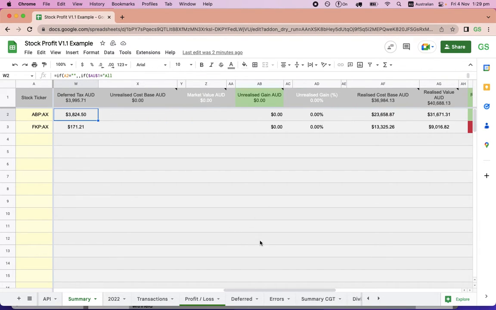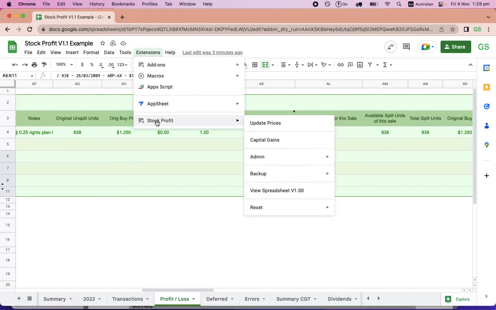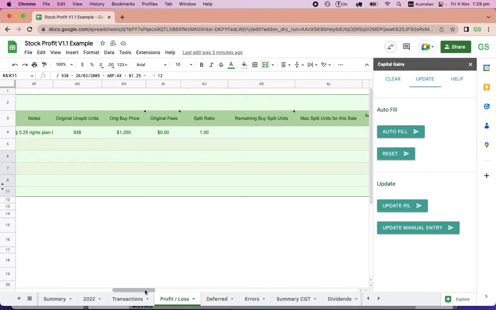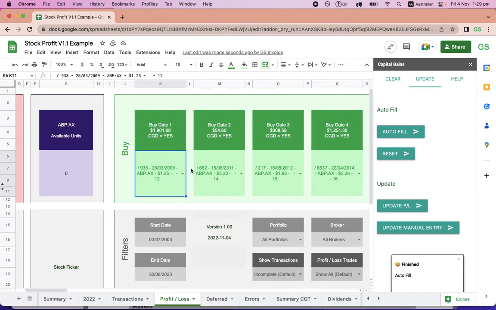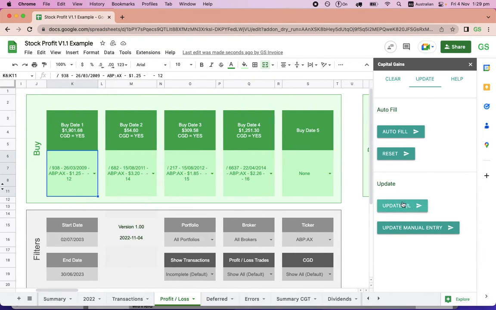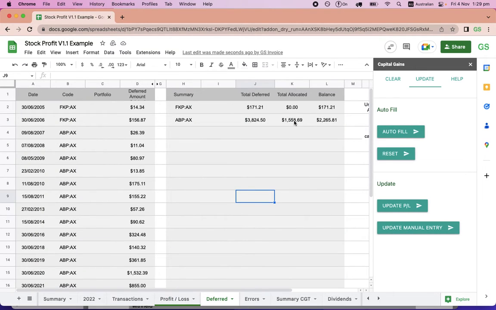Okay, so let's go through to process all the profit and loss. So let's go back here. We'll open up the extension, capital gains, and we can go autofill, and this will allocate all the transactions here, so we don't have to manually enter them all. And then we can update profit and loss. And once that is done, we can press it in again. So since that last transaction, if we click on deferred, we can see the allocation amount is now 1,558. So let's do it till this allocated amount is the maximum, which is the total deferred.